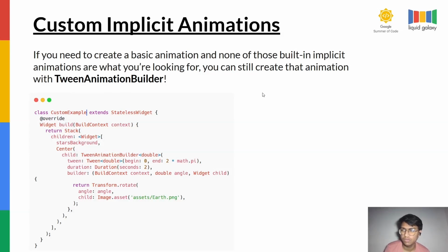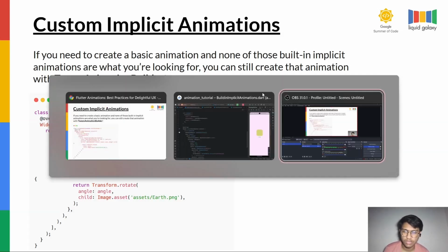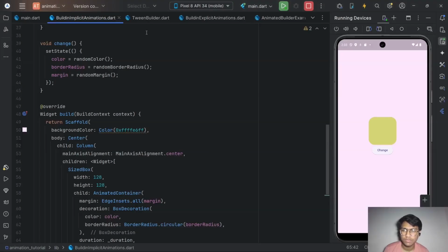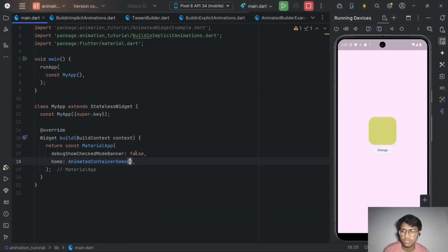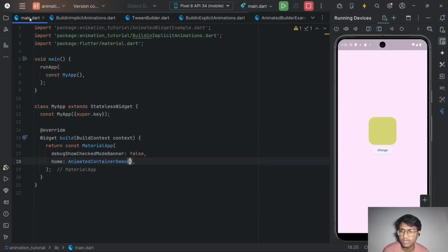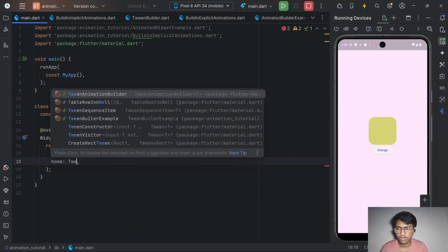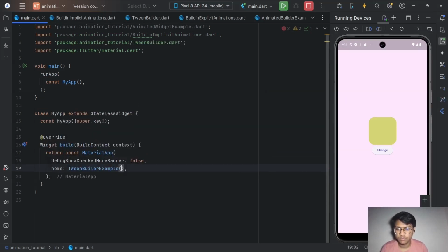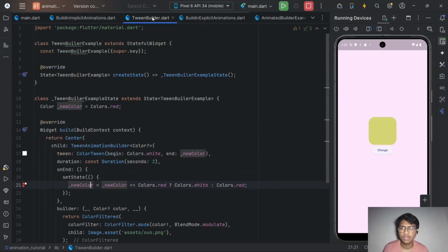I have told you about the Tween. What is a Tween? It takes some range of values. Let's see it also in the code. Let me see first. This is the Tween builder example. Change it here to the Tween animation builder example. Let me first run it.